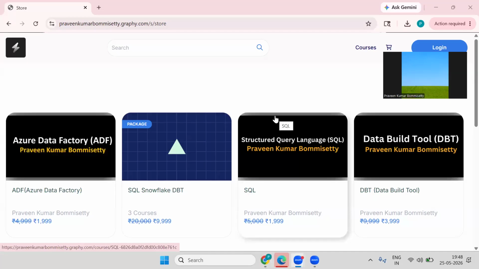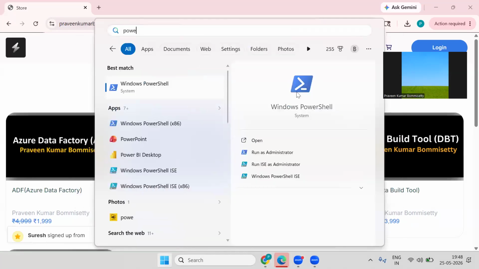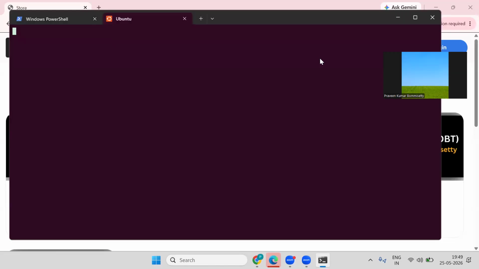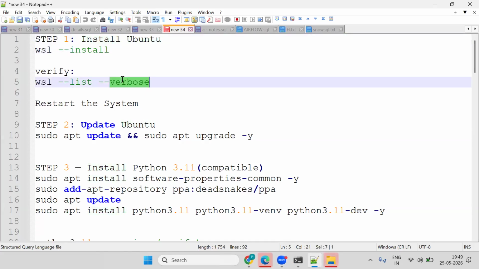Now I have restarted the system. Click on Windows, search for PowerShell, Windows PowerShell. If I click on this one, I can see Ubuntu. Previously, it was not available. This is the Ubuntu. Now we can see it clearly. So this is step one, install Ubuntu. We have installed it, checked that it is up and running, and restarted the system. This is completed.